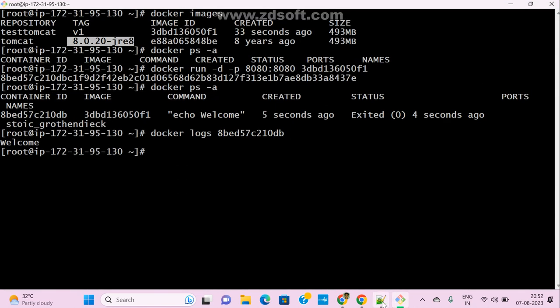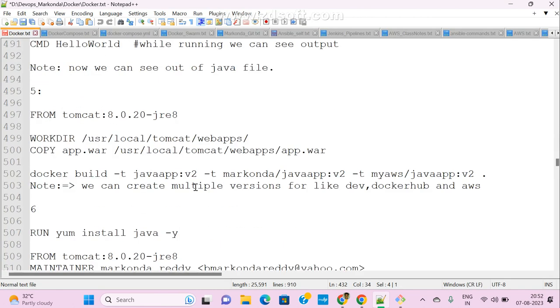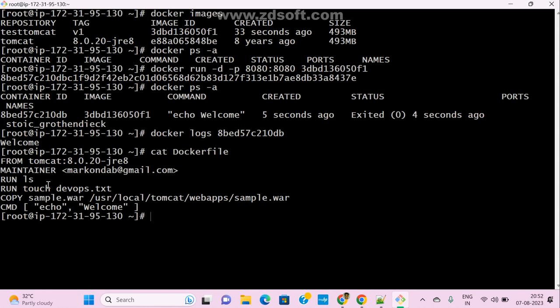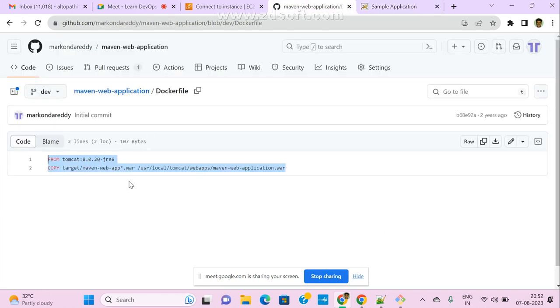Where did I keep it? This file, right? Somewhere OpenJDK Java. Same image or any different? Tomcat. Let me check it. Cat the Dockerfile. Same image name, right? Tomcat 8.0.20 hyphen JRE. Correct? JRE 8 only. Okay.